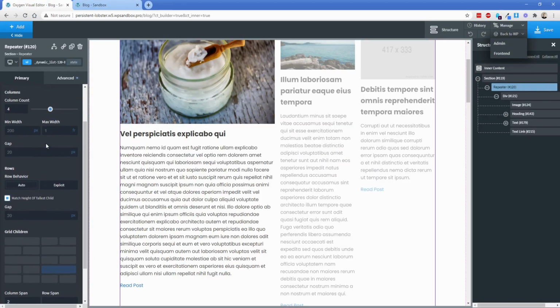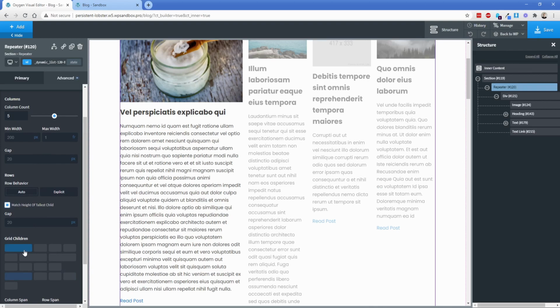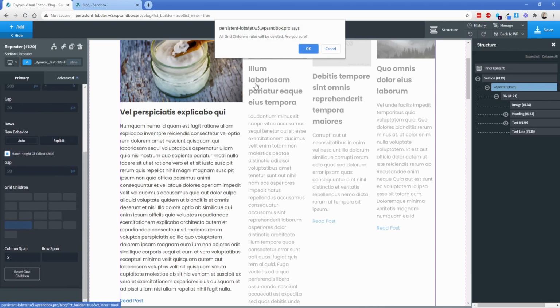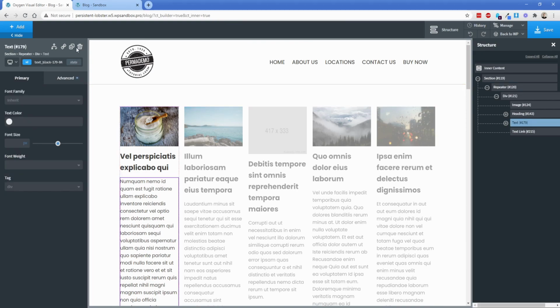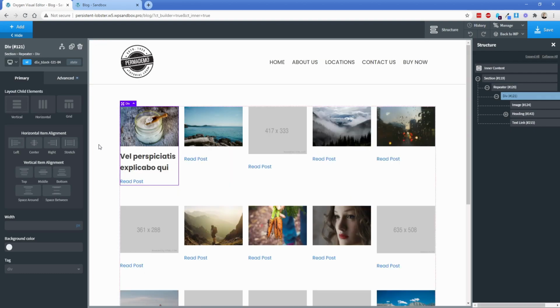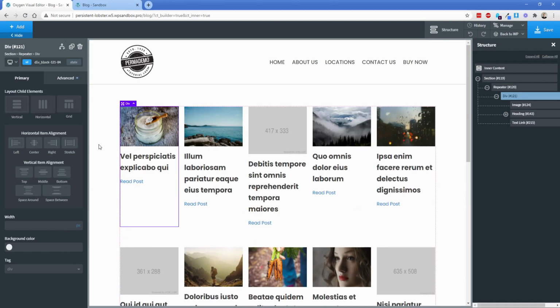So let's go back over here and let's go to column count of 5. And what I'm going to do is reset the grid children and let's just play with this. Let's see if we can come up with something cool here. Because of how long all this stuff is, I'm actually just going to delete the excerpt text, make things a little bit shorter, more readable.